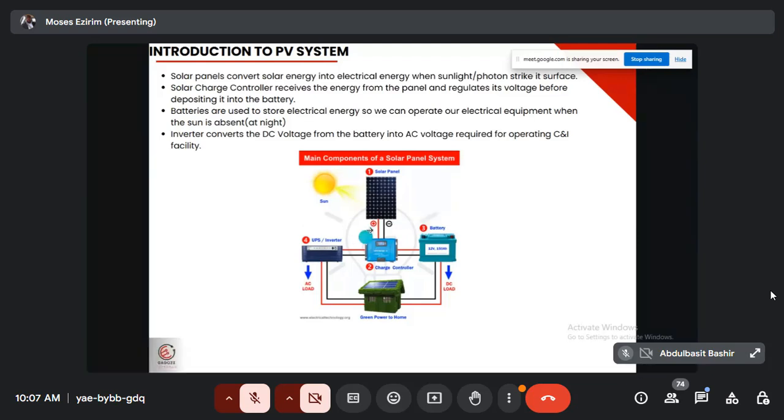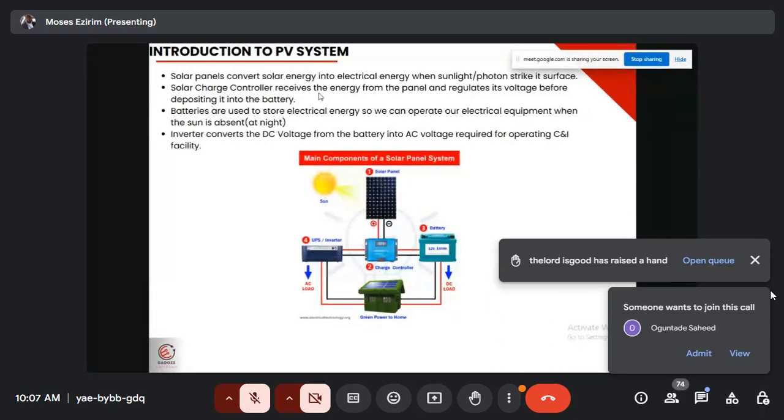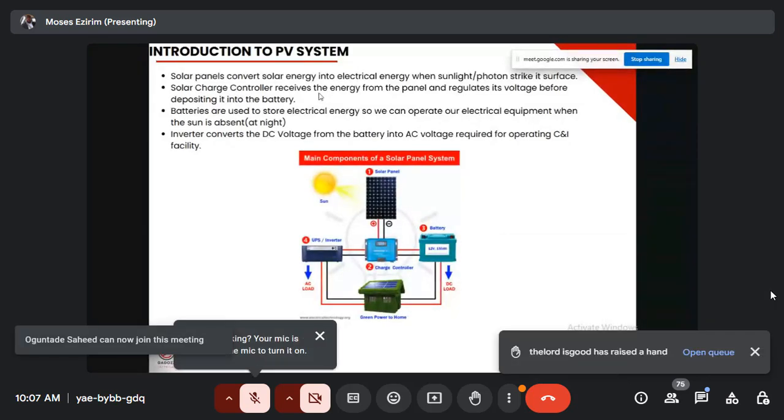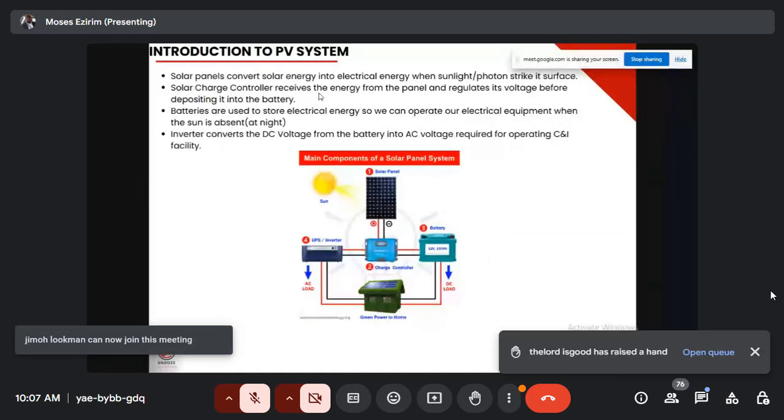All right, you can see all the main components there. So now the charge controller regulates the voltage before depositing it into the battery. I'm sure you know what the voltage of the battery is. You can have the voltage of the battery to be 12 volts, 24 volts, 48 volts, depending on the connection that you want to achieve, depending on the system voltage. So once you have that, you need a charge controller to regulate that voltage before it goes into the battery. If that is not considered, then you will damage your battery. And I'm sure you all know that battery is the most expensive component in the system, and you wouldn't want it to get damaged just like that.